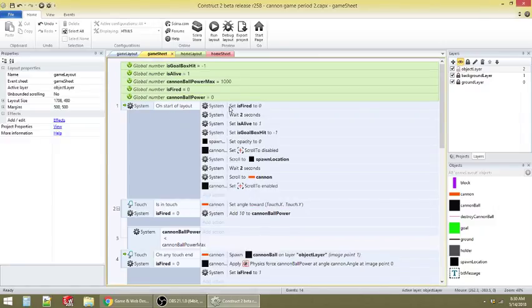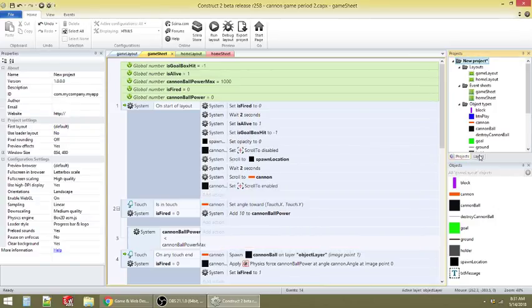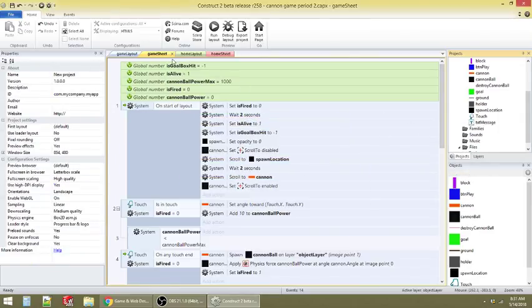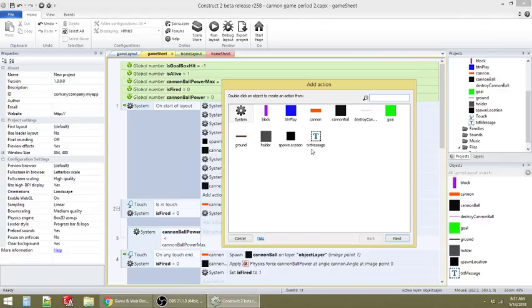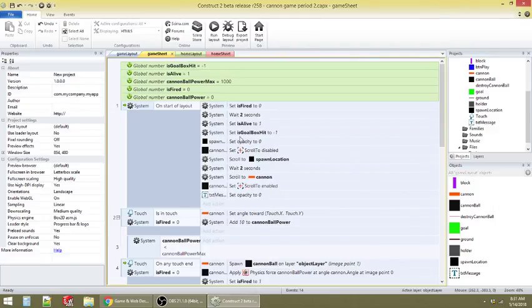On our actual game sheet, we're going to go to on start of layout, and we're going to add some actions to that text. So after we do the weights, we're going to set the opacity of that message to 0 to make it go away. So I've got text and text message here. I'm going to delete my text because I made one and didn't use it, and I don't want to get confused. So if you have an extra text one, don't be afraid to delete it. So now I'm going to try that again, add text message, and it's going to be set opacity to 0. I'm going to let that happen at the end.